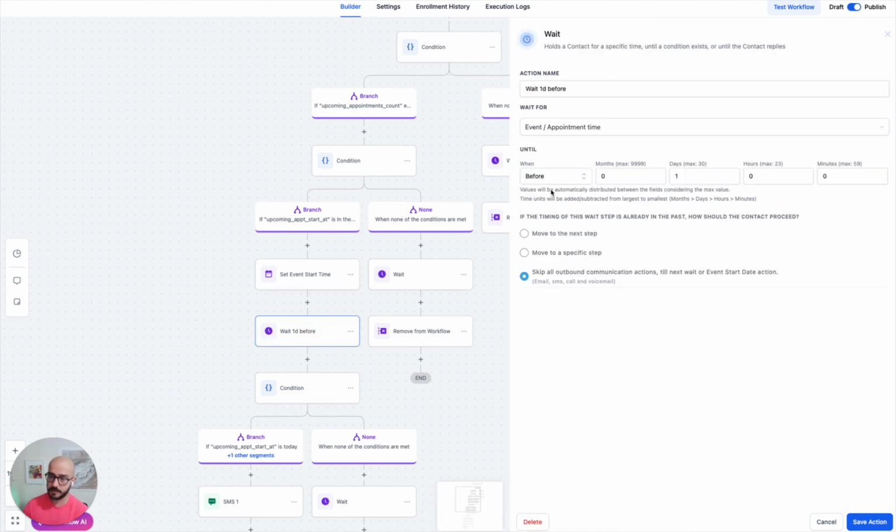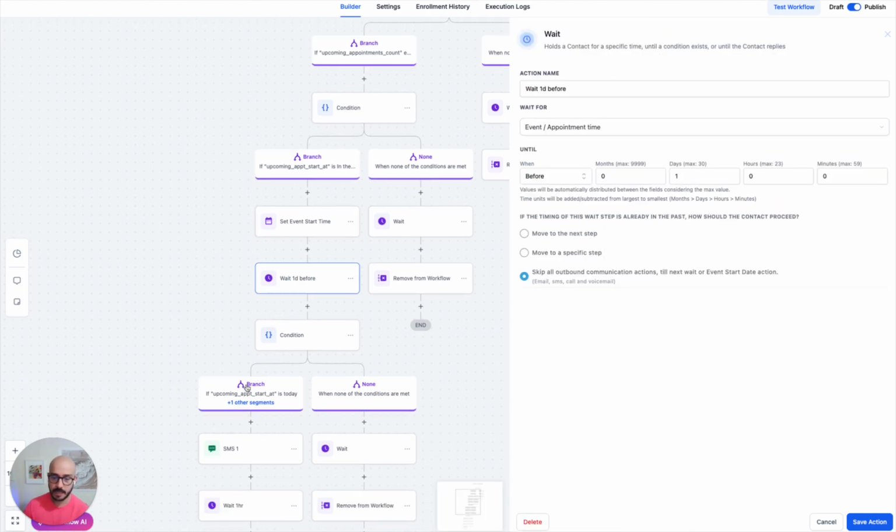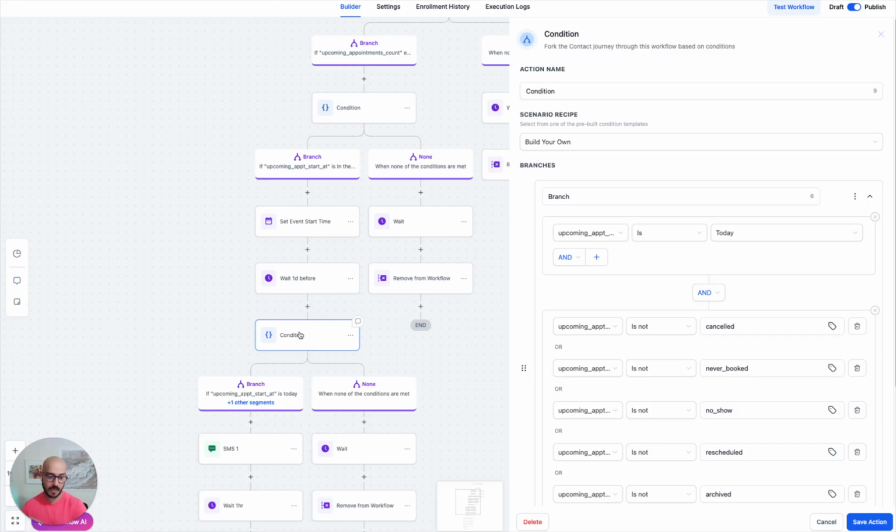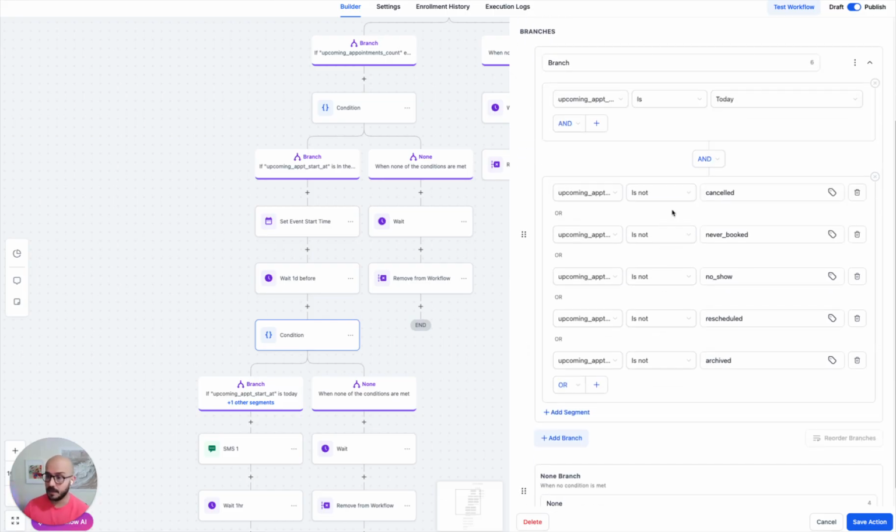And right before sending the SMS or email or whatever, we're going to do another check. So we want to make sure that they haven't actually canceled that time. So we're going to make sure that it is actually happening today and the upcoming appointment status, so if I stay here, it's hopefully going to show up. Status is not canceled, never booked, no show, rescheduled, or archived. Archived is the delete in Jane, and this is today. So we want to check that and then send the SMS.